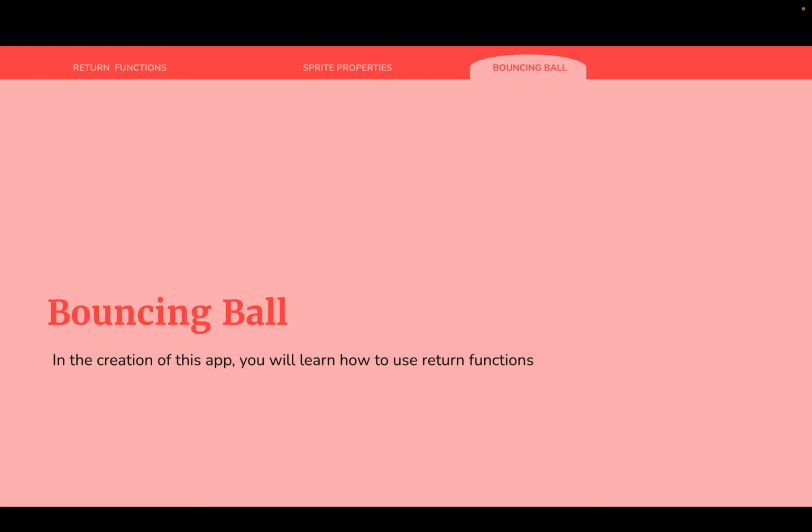And that is all the sprite properties that I wanted to talk about. We're going to utilize those sprite properties as well as some return functions in building the Bouncing Ball app, which is the in-class app that goes along with this lecture. So go ahead and find the second video where I will show you how to build this app.